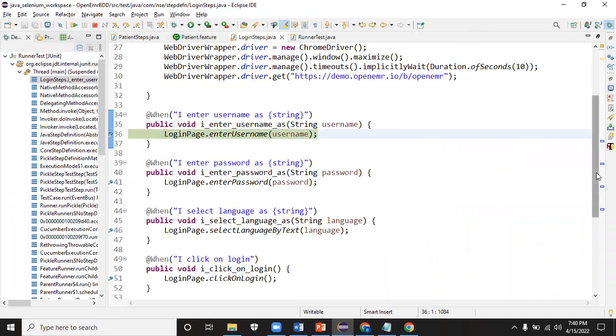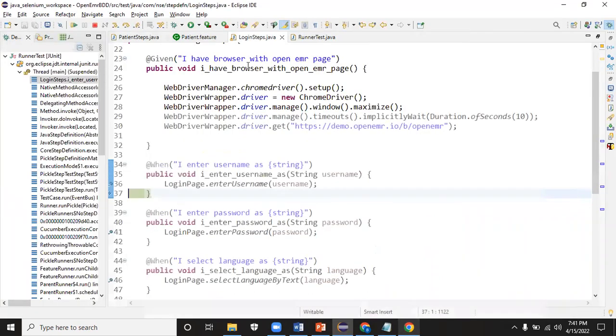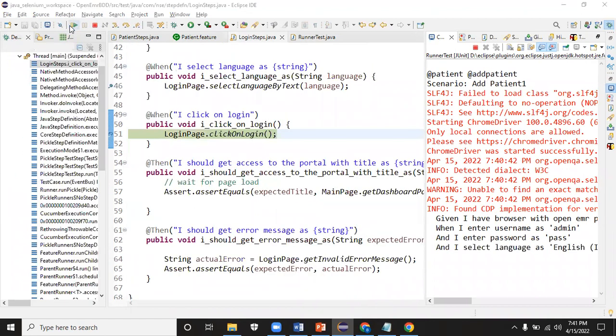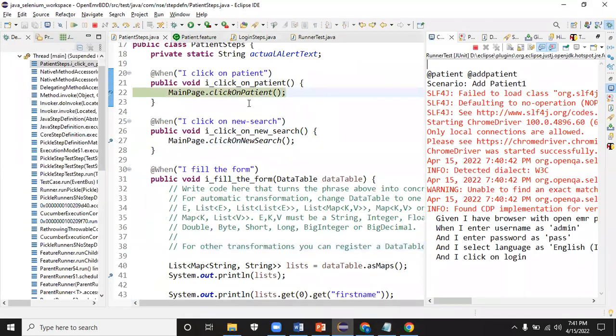It completed the given step and it comes to the language. Given is done. So it will enter the language. I already created the method for the debugger. In that method, let me go for enter password. Once that is done, we'll go for language. After that, I have to log in. Let me click on login. After clicking on login, it will go for the next one, which is nothing but click on patient.